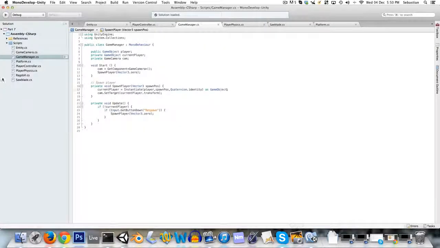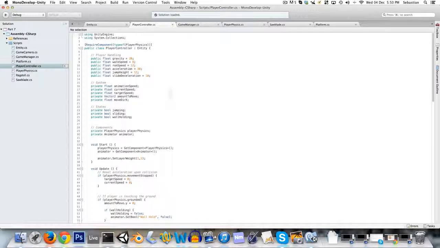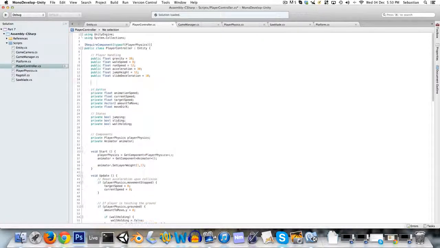So let's go into the player controller, and we're going to add in a private float, and we can call this something like initiate slide threshold. And I want it so that you have to be moving just over the walk speed to be able to slide. So the walk speed is 8 in my case, so I'll set it to 9.